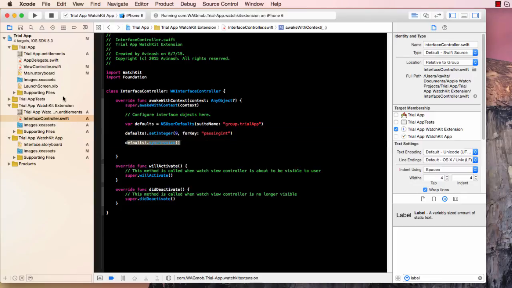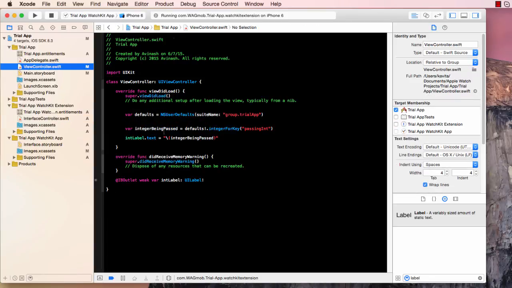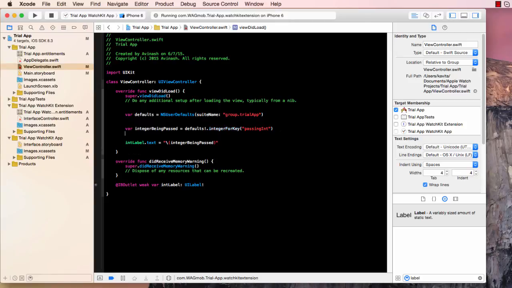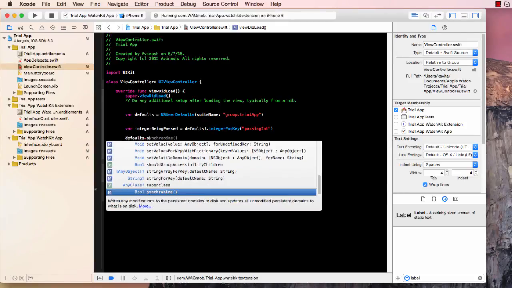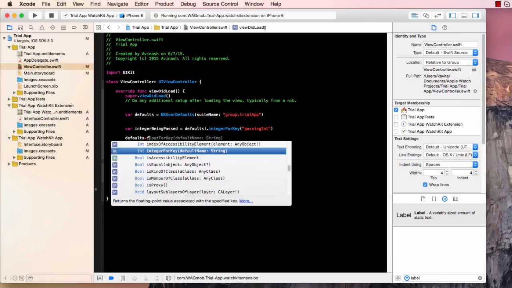And then while trying to read the data, all you have to do is say integer for key, or there's many different options. You have defaults dot, maybe it's object for key, maybe it's float for key, stuff like that.